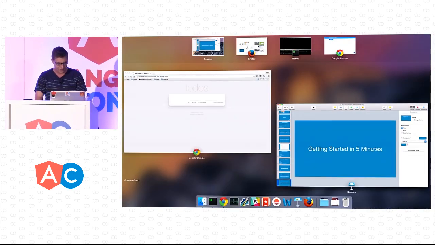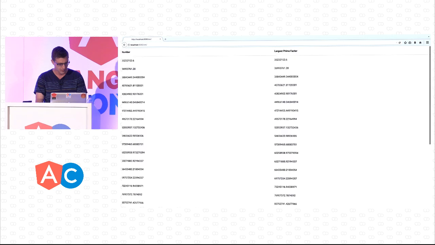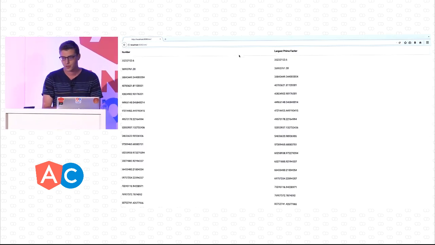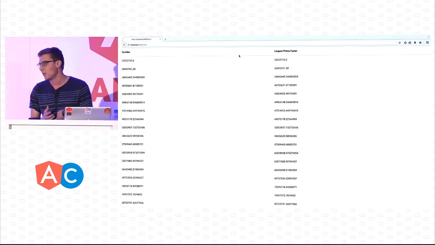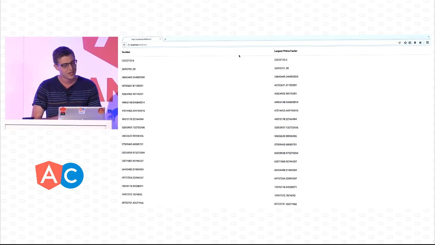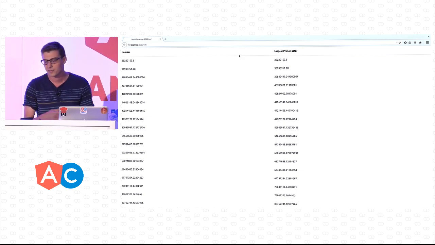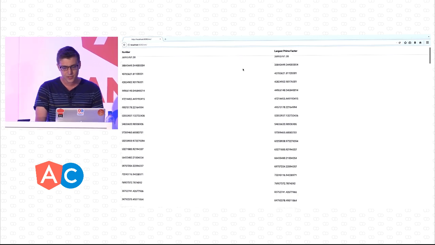So here I have a demo of a large table. This is just an example of some data that you might want to process. In this case, I have some numbers that are generated, and I want to find their largest prime factor. I'm doing this all locally. And as I scroll through the table, it's going to try and load more results.